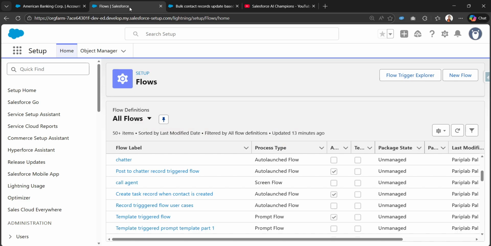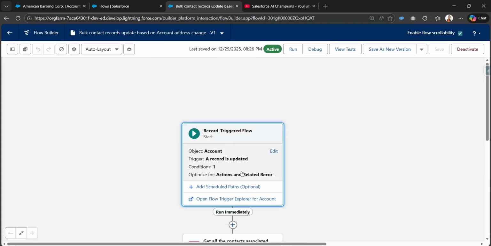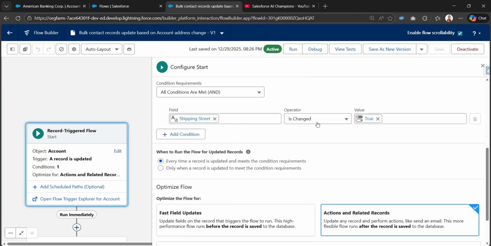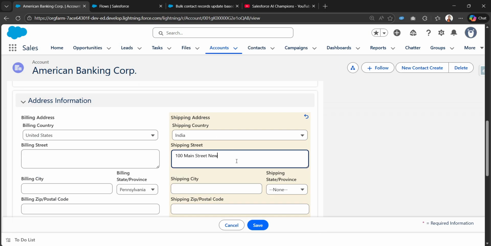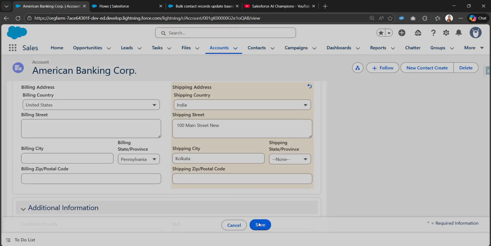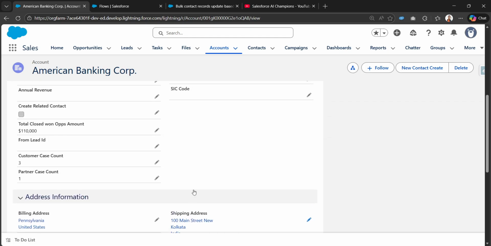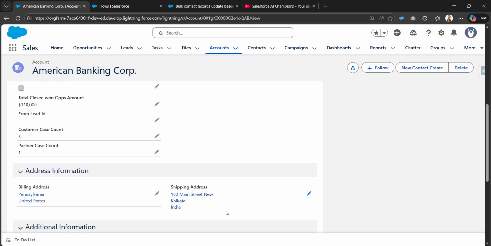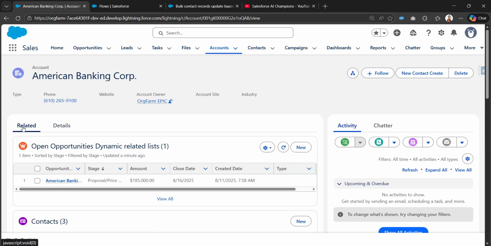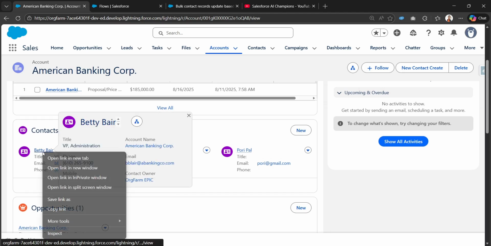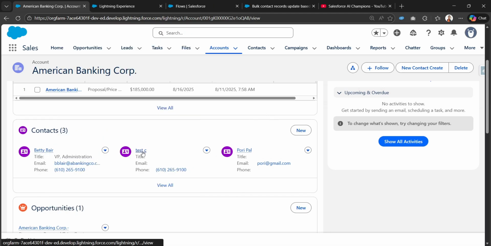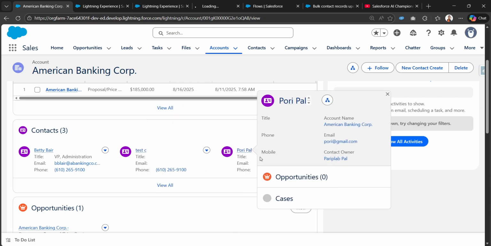In the triggering condition, if we see, I added only the shipping street. Whenever the shipping street is getting changed, we can add more conditions as well if needed. So we just need to update the shipping street. Then let me update the shipping city as Kolkata, and save the account record. We should see these updates in the mailing address of all the related contact records. So let me open the contact records one by one, this one, this one, this one.